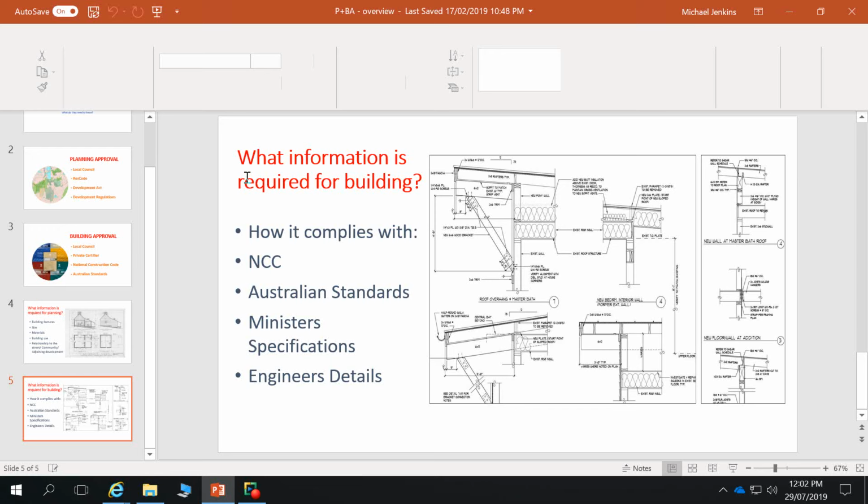So you're going to have to understand those things, and you're going to have to convey all of that within your drawings. And yeah, likewise Australian standards. You're going to have to understand the relevant Australian standards, and convey all of those things in there. This is actually a huge thing.